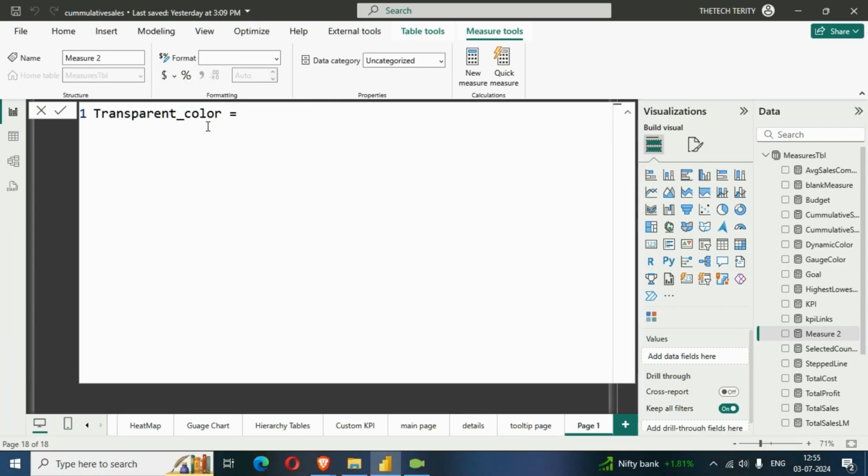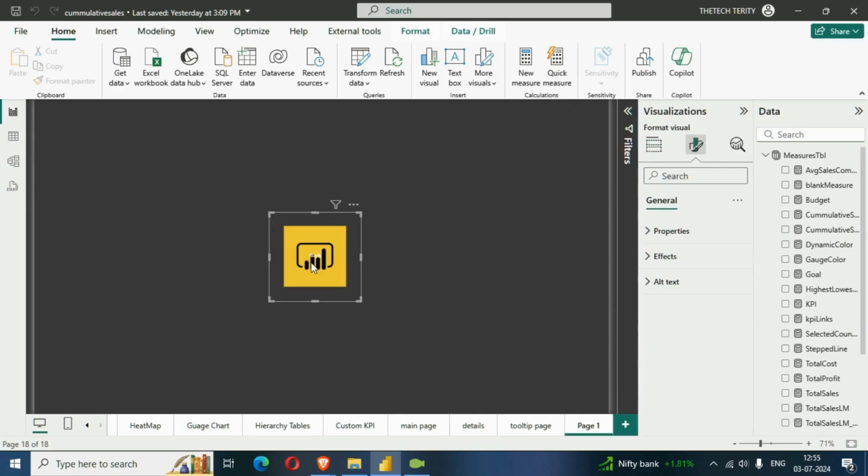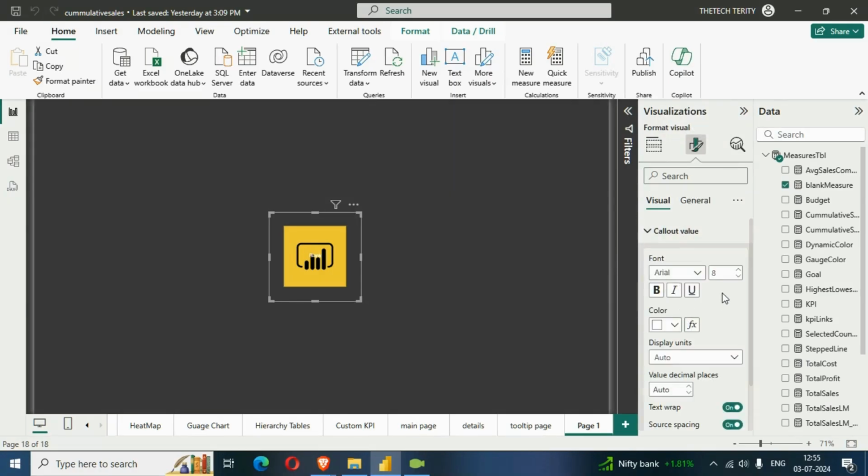And here I'll add some hash code. I'll just say 6Fs. So 6F means white and 00 means transparent color. So let's hit enter here. Now I'll select this again and I'll go to the formatting option here. And from this callout value, let's increase the size to, let's say, 30.